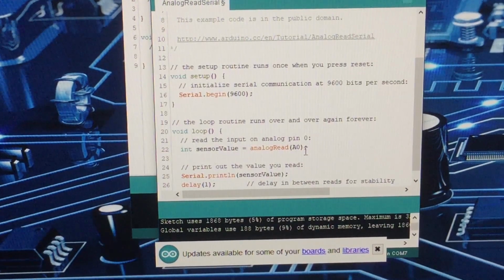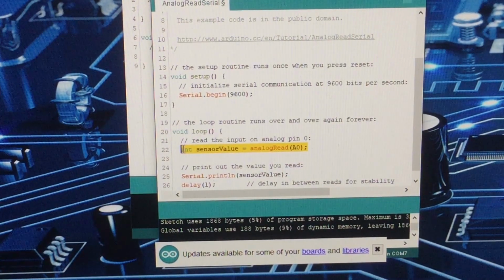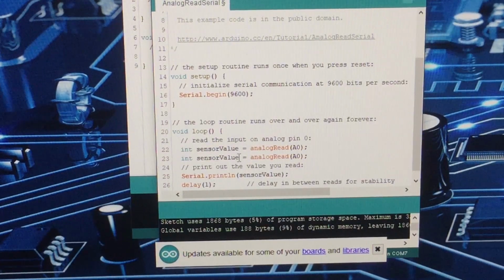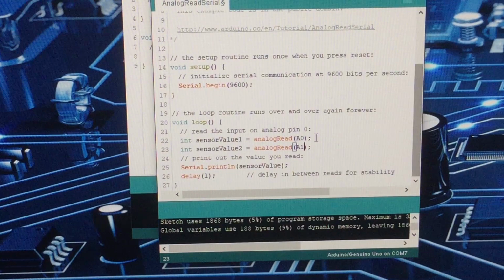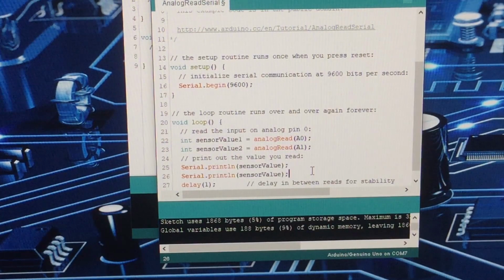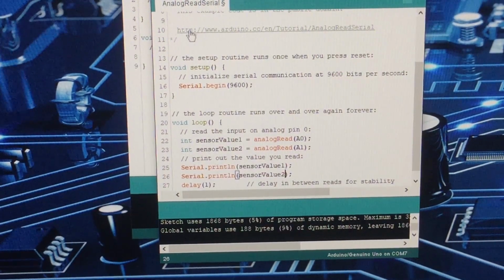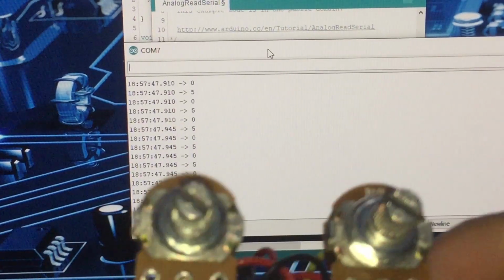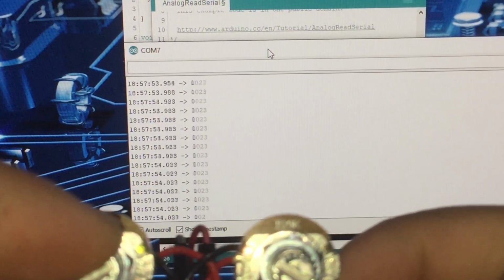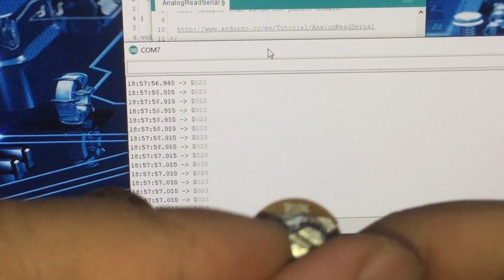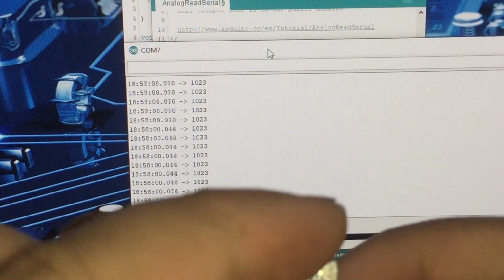For the second potentiometer, copy and paste this line, and add some numbers to the names to differentiate one from the other. Then, change A0 to A1, so that sensor value 2 would read the value from the second potentiometer which is connected to analog pin 1. Copy and paste this one also and add numbers to the names so that the serial monitor would print both values from both potentiometers. Just like that.